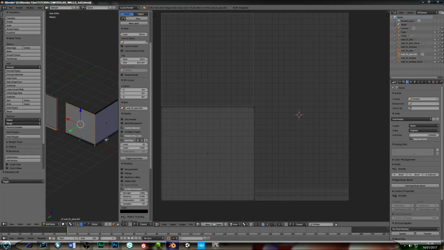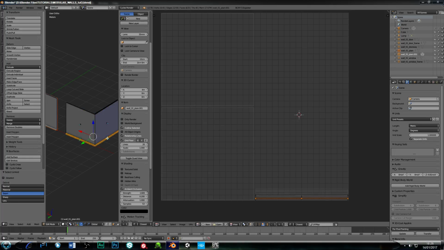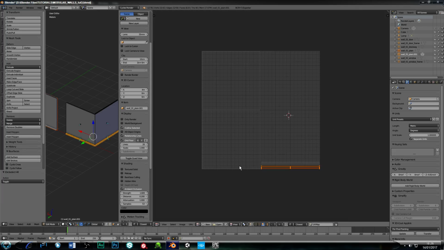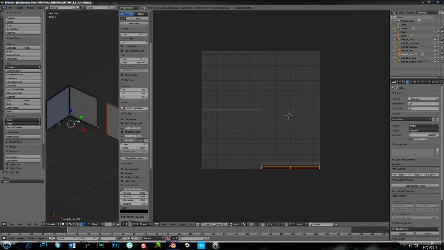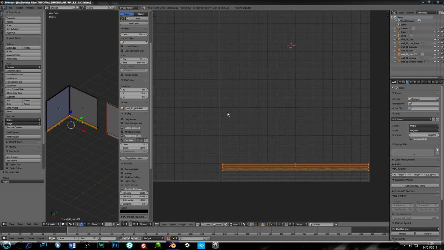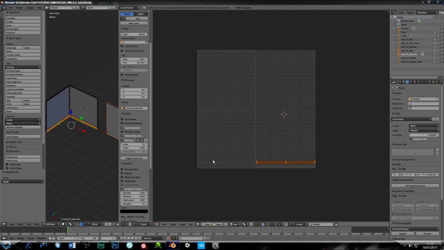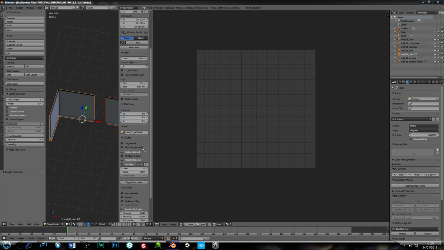Okay, so in there is one skirting board set, which is matching up, and there's the other skirting board set, which is still in that 0 to 1 space.